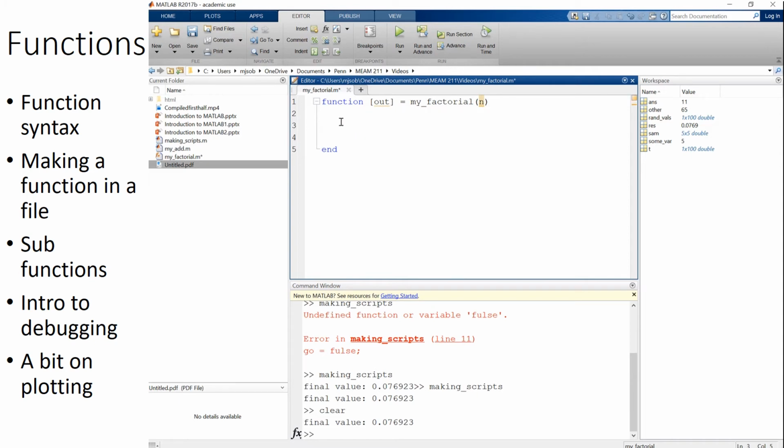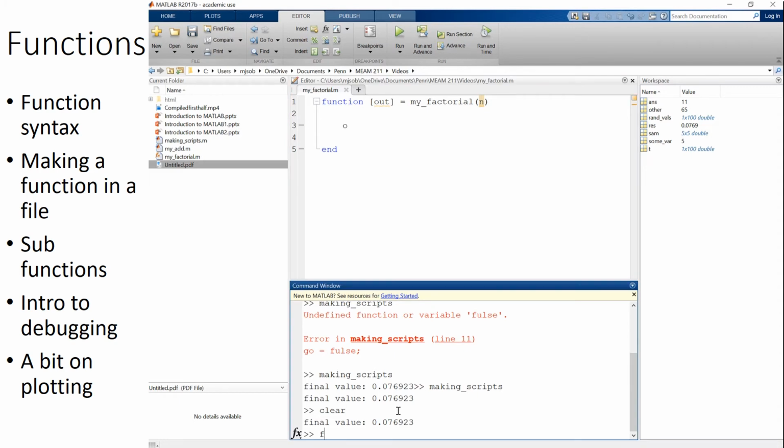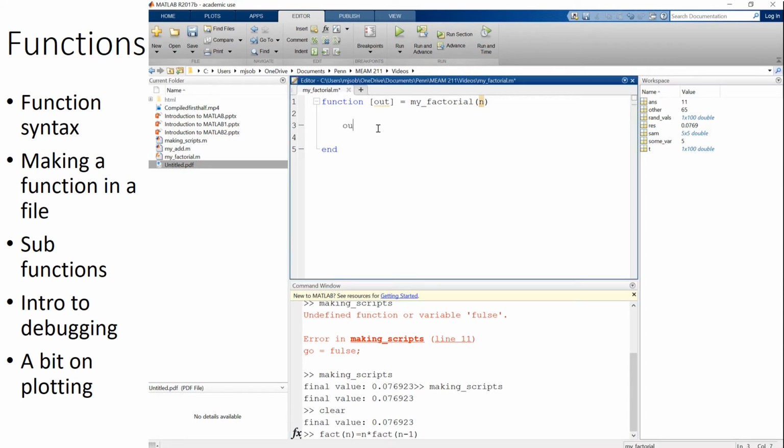So we know that for a factorial, the function looks something like this. It's factorial of n equals n times factorial of n minus 1, right? And so we'll just essentially implement that right here. So out equals n times, and we'll use the same function we're writing. This is called recursion, because it's going to recursively call itself.